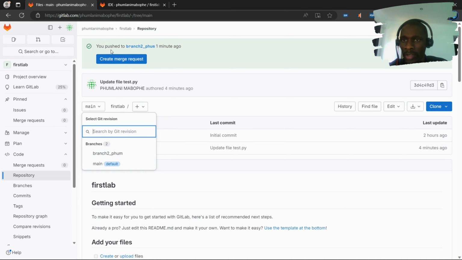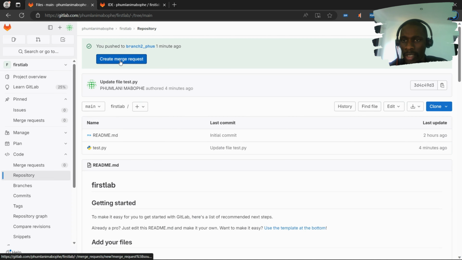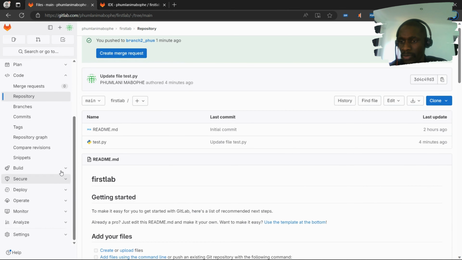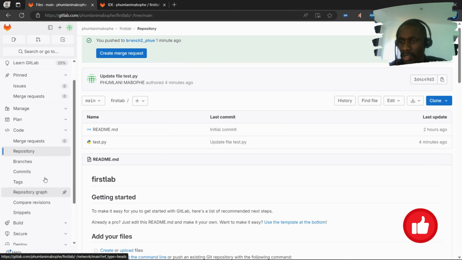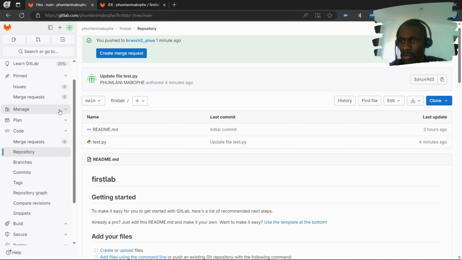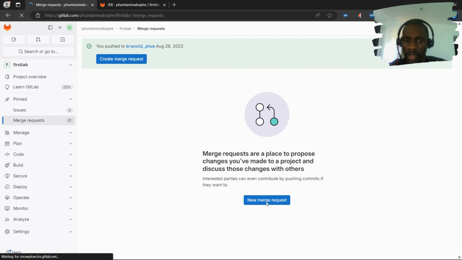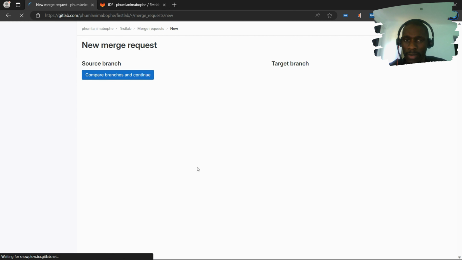Let me just say you pushed to branch 2 a minute ago, create a merge. So let's merge from here because we let that pop-up disappear on that side. I think the option you have is to create the merge from here. There should be another option to merge from this side, but I cannot see it at the moment. There is merge requests, I guess. Let's go to merge requests. That still says create merge, and this is a new merge request. Let's go to that one in case something like that doesn't show up, right?